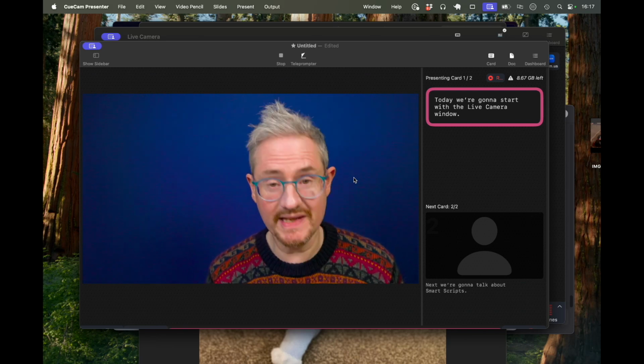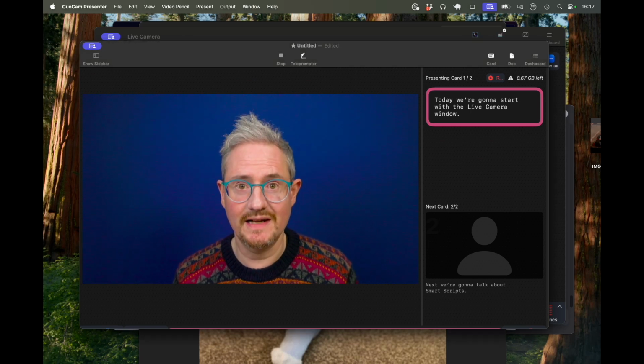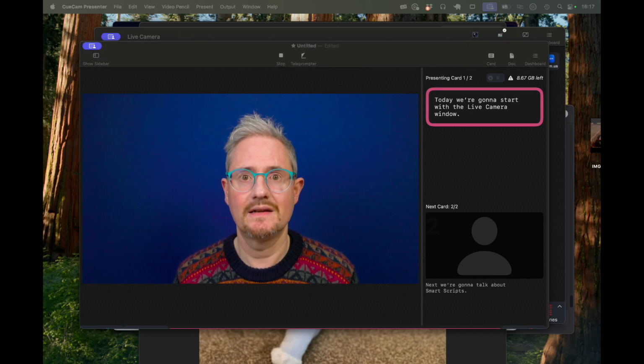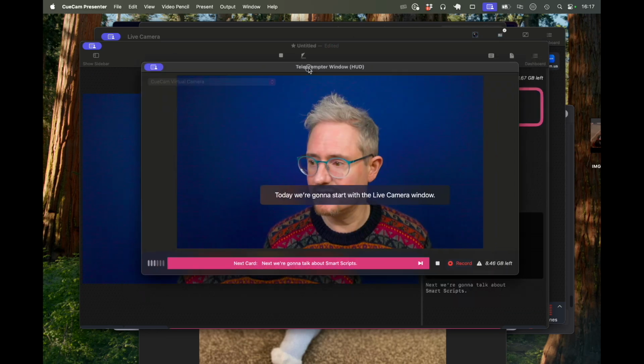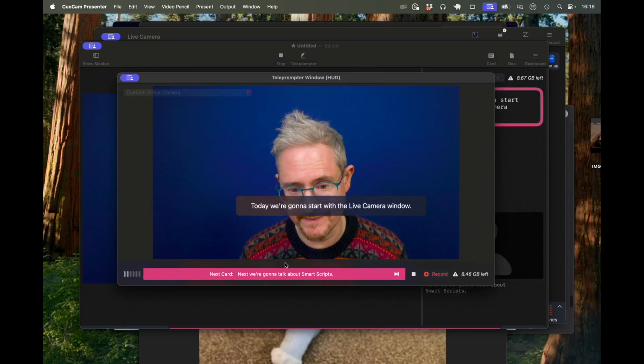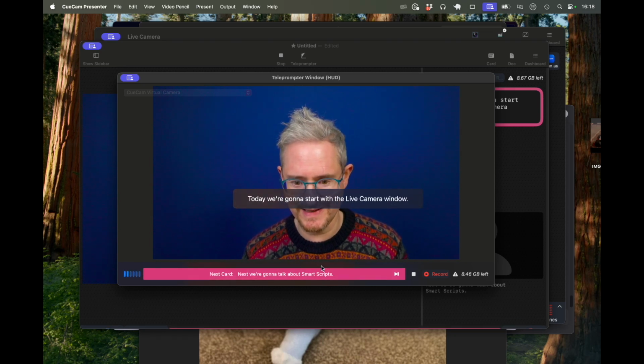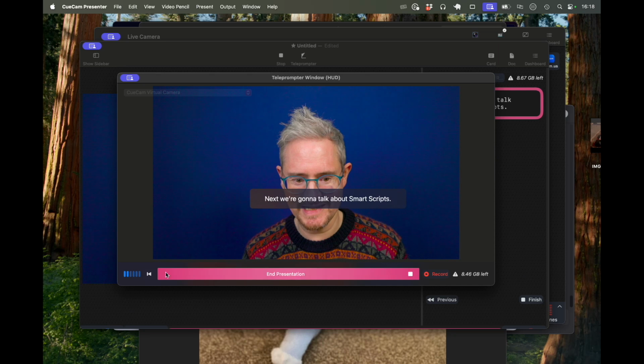But if you do have a big teleprompter like me, there's a button here for the teleprompter window, and this is a window that you drag into your Elgato prompter or whatever and full screen it. And this gives you the text, right? So if we go sort of forwards, we can see that text changing.